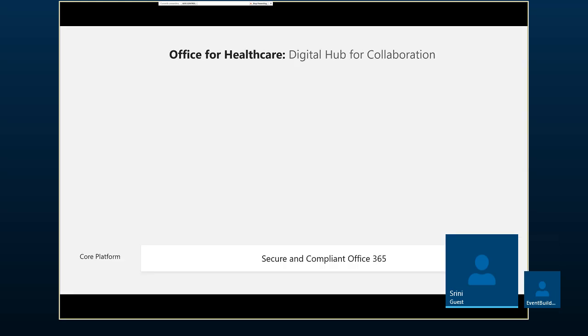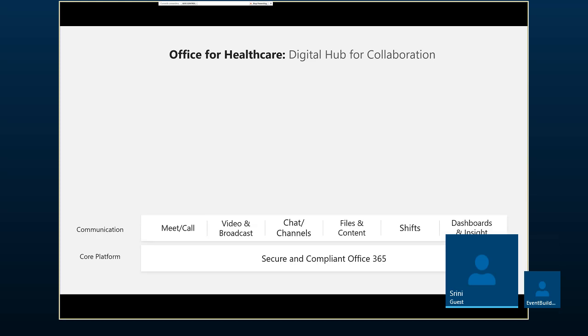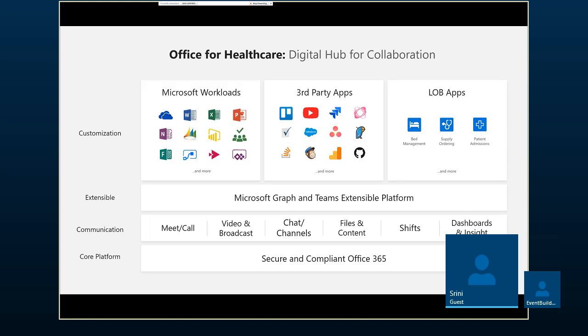Again, in Office for Healthcare, we really started with the notion that we needed a core, secure, and compliant platform, which Office 365 has. It has full HIPAA compliance and has government high trust compliance. And on top of that, as I mentioned, we've layered a lot of the Microsoft capabilities, including calling, meeting, broadcast, chat channels, files, shifts, and even dashboards and insights.